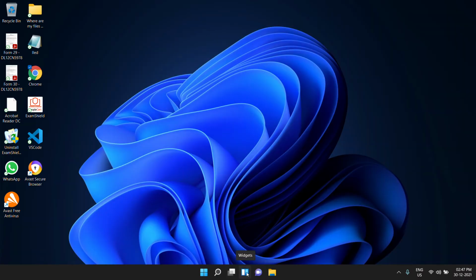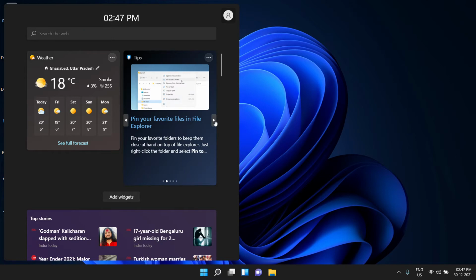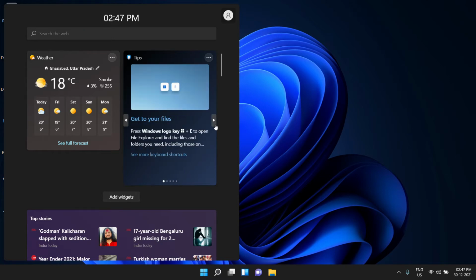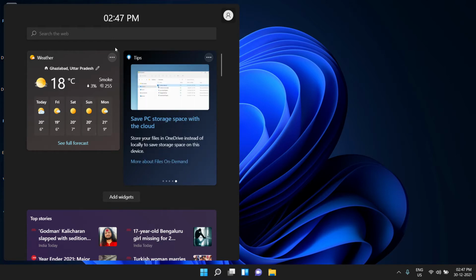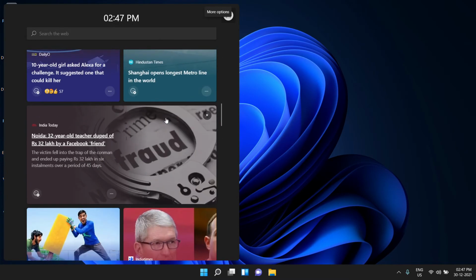Then we have widgets, and here it shows all of them. There used to be a lot of these traffic, stock market, and things, but I only need tips, so I can know what the new things happening in Windows are, and the temperature. I also need to know the temperature. And then there's all of the news over here.